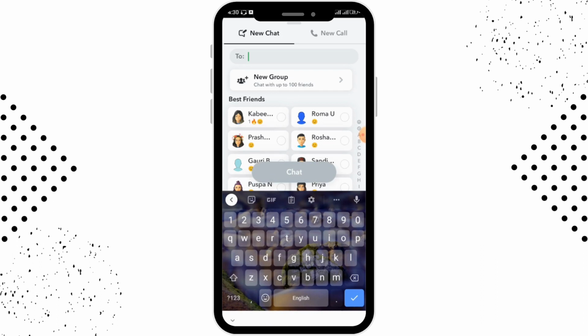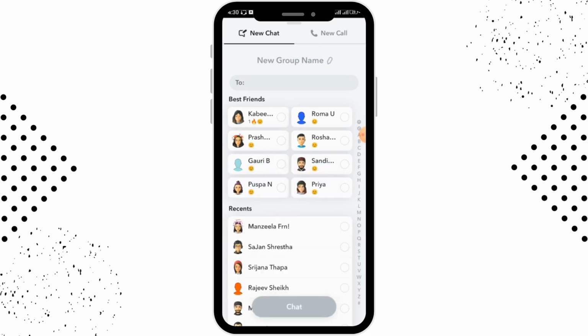As soon as you open it, you'll be able to see the new group option. So you have to go through new group and you have to name the group. After naming the group, you have to select the person whom you want to add in the group. In order to select, you can simply tap on the circle. As you can see, the persons have been added, and you can simply tap on chat with group option and you'll be able to create a group.